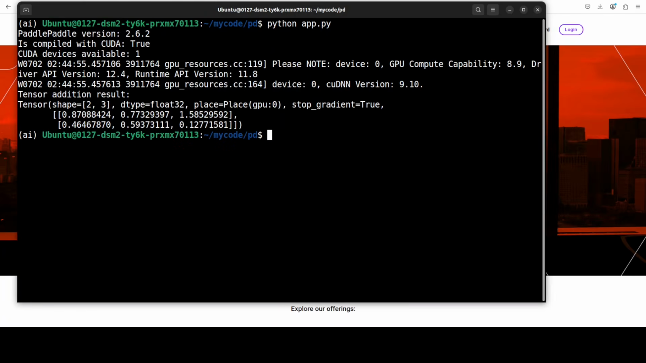And you can see that now this command verifies that PaddlePaddle is installed and running successfully with this latest 2.6.2 version. And CUDA is also enabled and it detects this one GPU card. After that, it is also telling us that this CUDA's deep neural network library, the cuDNN version 9.10, is now correctly loaded, which this library is very important.